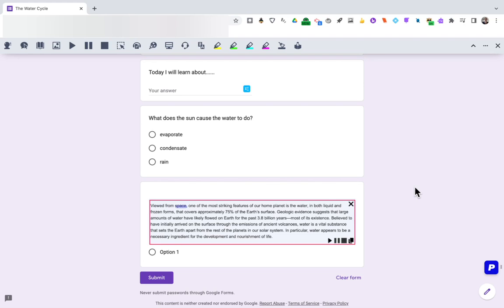Viewed from space, one of the most striking features of our home planet is the water. In both liquid and frozen forms, that covers approximately 75% of the Earth's surface.